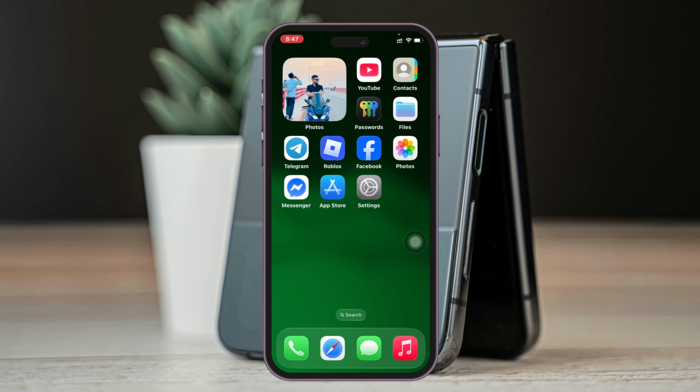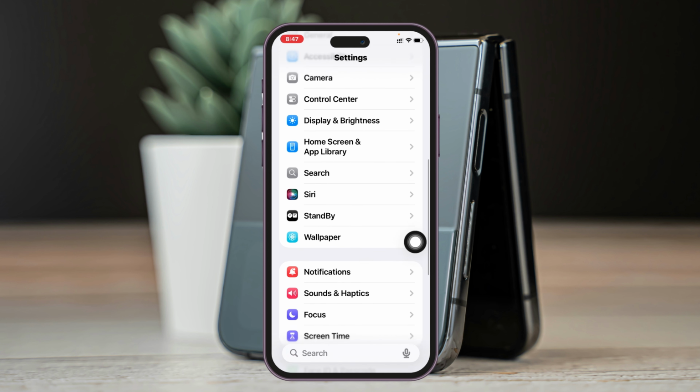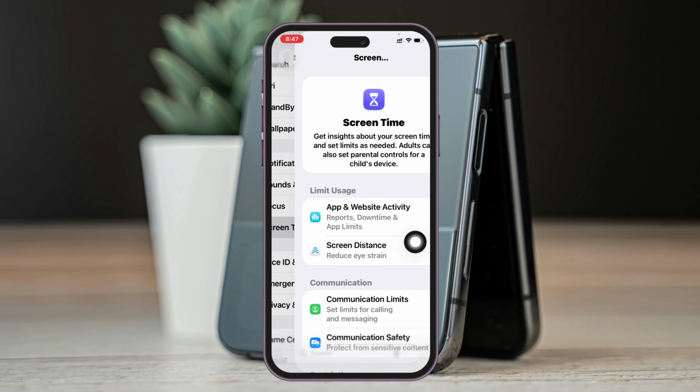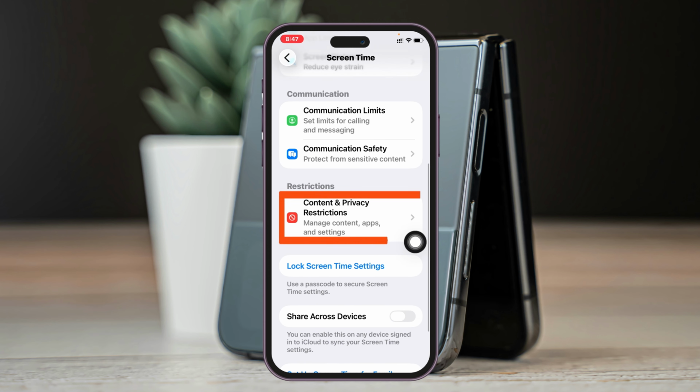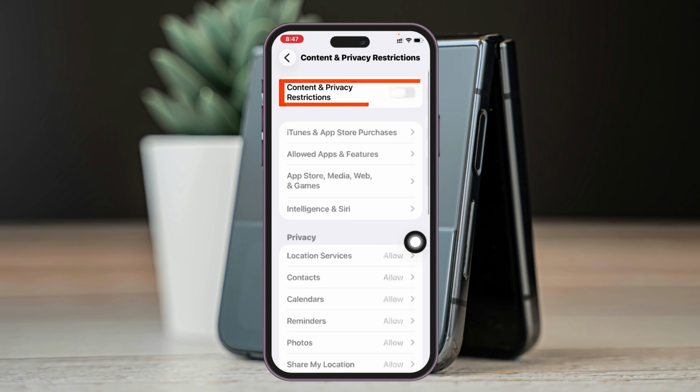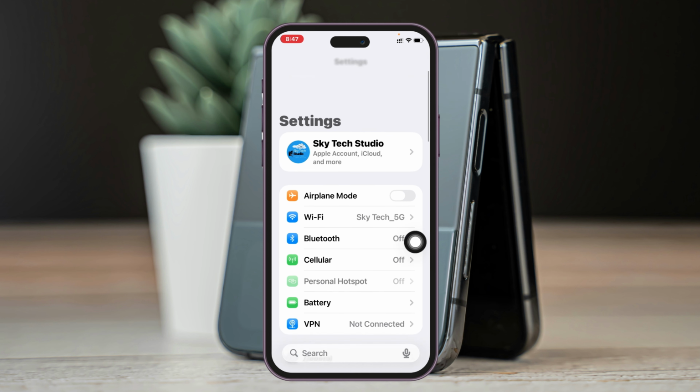Now to fix the problem, first thing first, open up the Settings app on your iPhone and then scroll down to Screen Time. Then scroll down, tap on Content & Privacy Restrictions and make sure to toggle off this option.